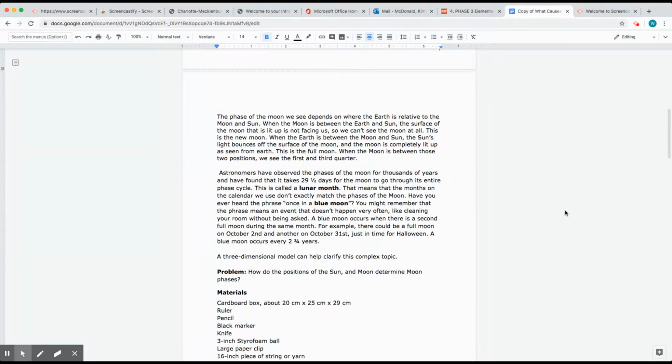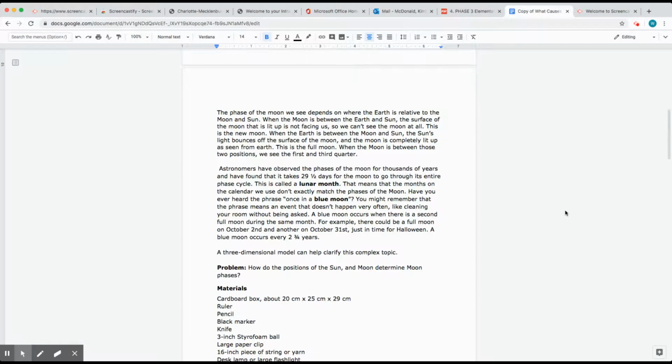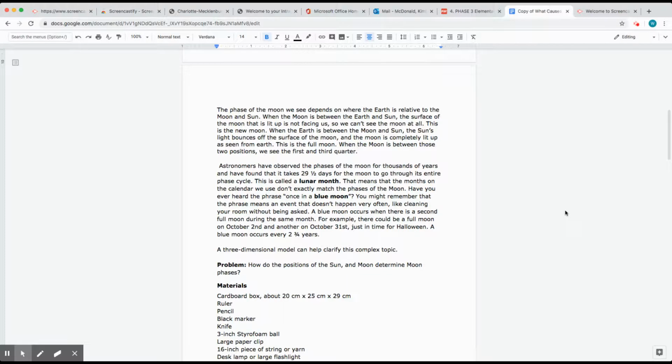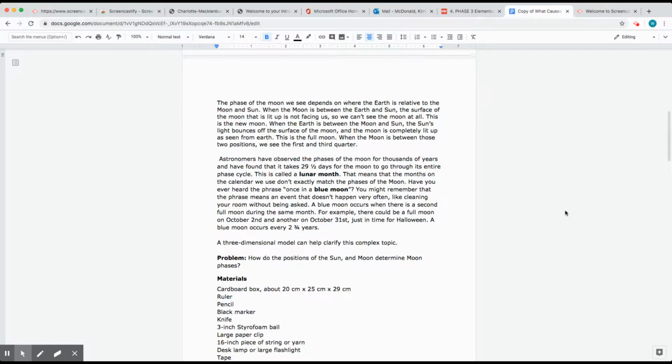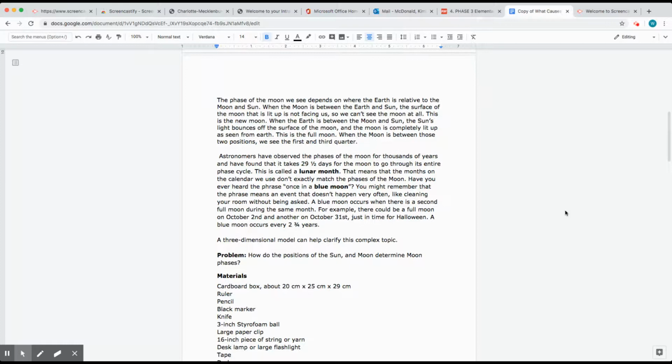The phase of the moon we see depends on where the Earth is relative to the moon and sun. When the moon is between the Earth and the sun, the surface of the moon that is lit up is not facing us, so we can't see the moon at all. This is new moon. When the Earth is between the moon and sun, the sun's light bounces off the surface of the moon, and the moon is completely lit up as seen from the Earth. This is full moon. When the moon is between those two positions, we see first and third quarter.